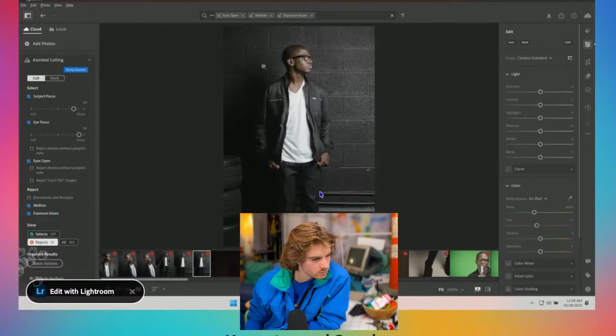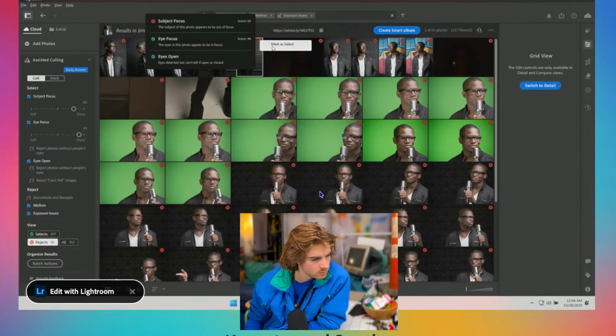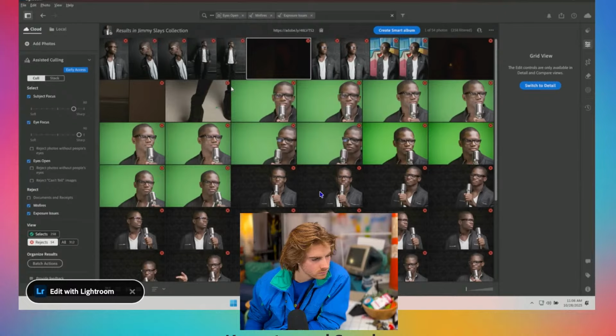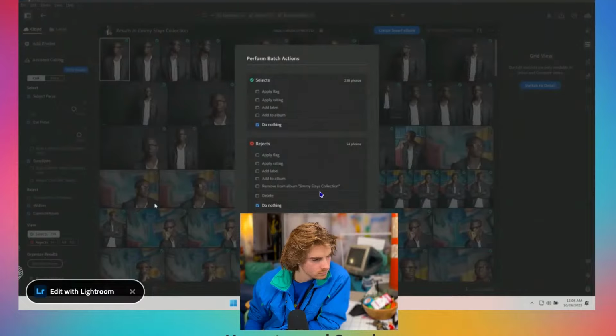Well, if I look at that shot, I might say, well, you know what? I really like that. I disagree with you. I'm going to mark that as a select. So you still maintain creative control of your shoot, deciding what you keep and what you don't keep. So that gave me 258 selects. That's great, but now I want to batch those. I want to separate them from the rejects.